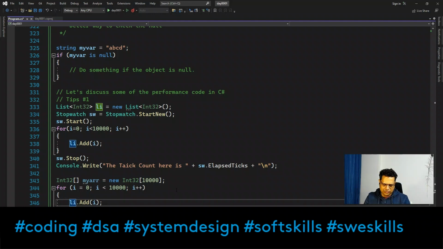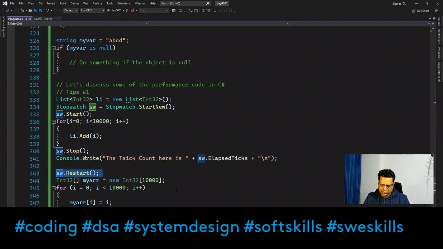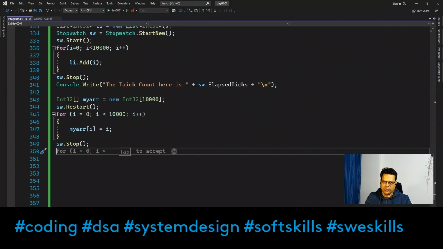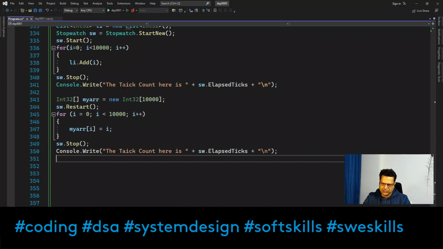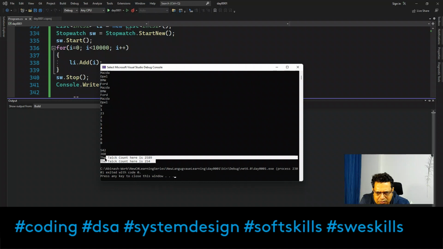Instead of list.Add, you just have to do myArray of i is equal to i. Then here you do sw.Restart. Instead of writing here, let's move one line below, and then here you do sw.Stop, then copy this line again and paste it here. So you'll see that my tick count is definitely a lot different. Bring this one to the right side, and you'll see this is the difference. It's a huge one, right?